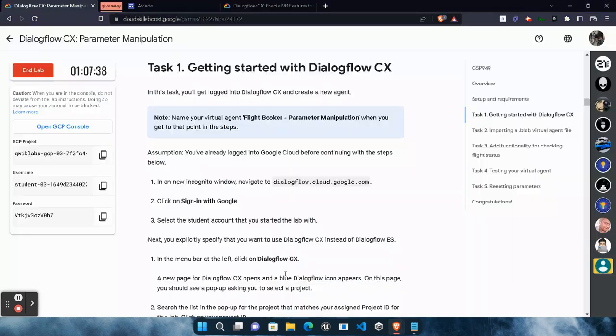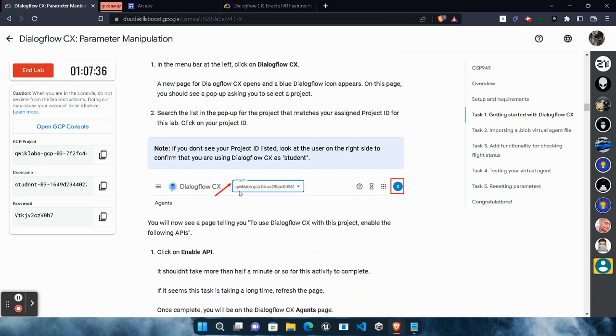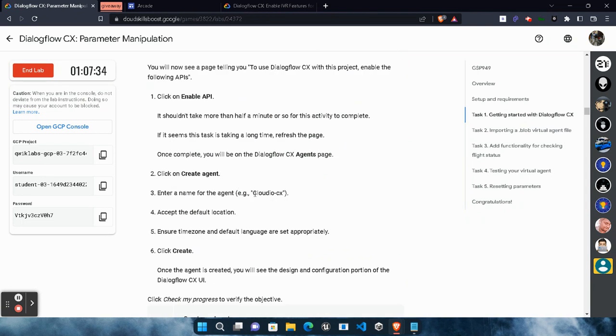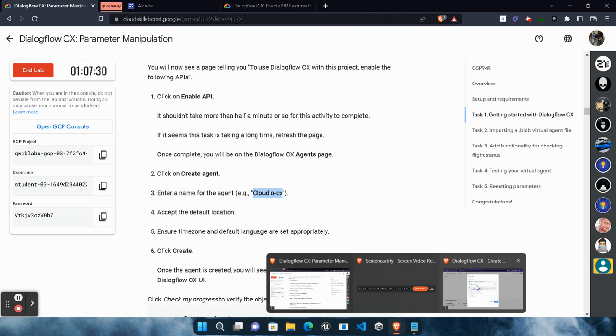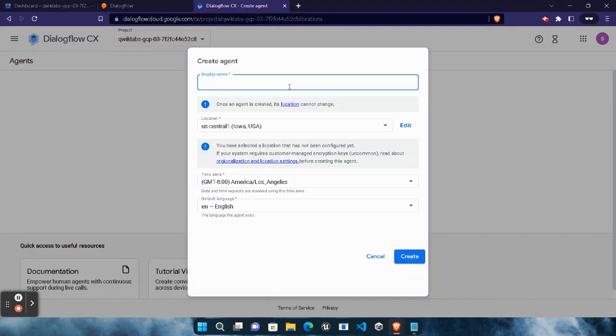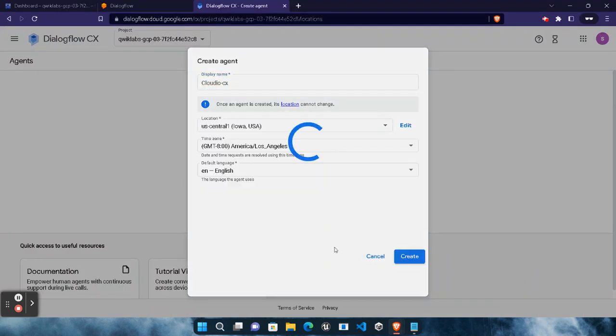Now come back to the left, scroll down, and we need the agent name. So the agent name is this. Copy everything inside the quotes, but don't copy the quotes. Come back to here, paste it under the display name. Now click on this create button.